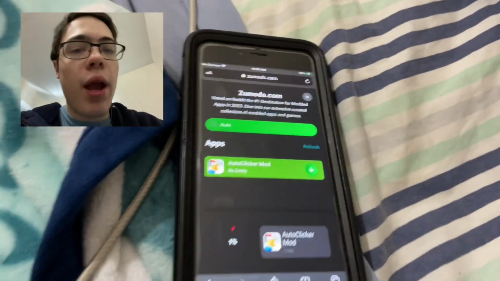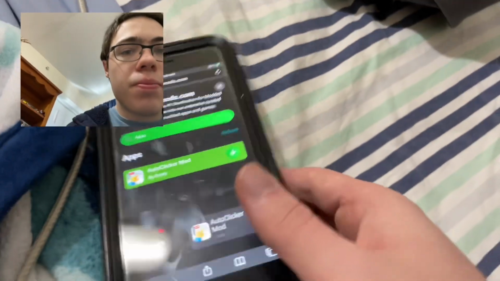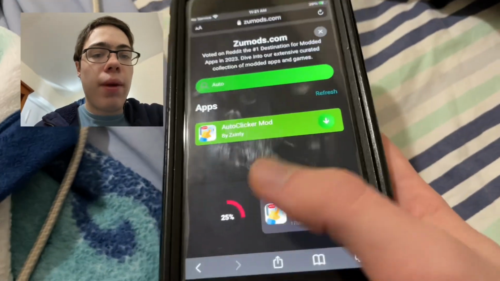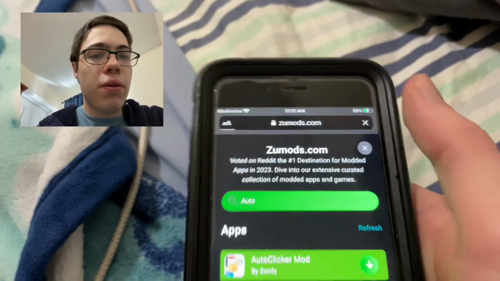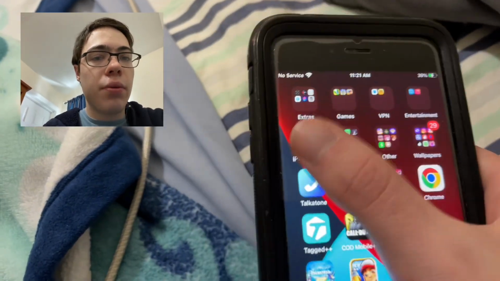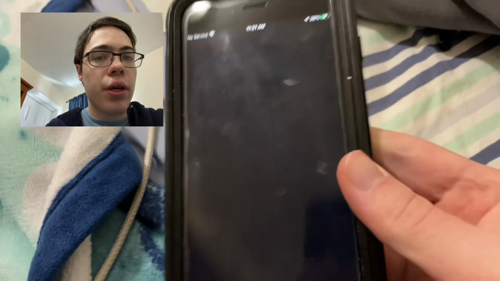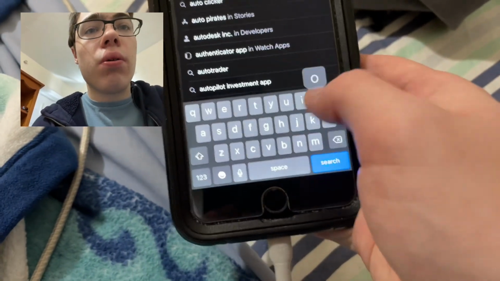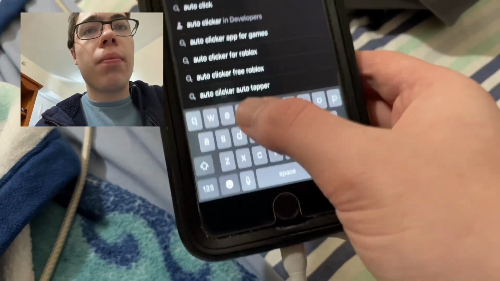Now, there's a couple different apps in the App Store that claim to be auto clickers, but they don't actually work. Basically, what they do is they get you to pay for them with like ads and stuff. So the real one is on Zoomods, and I will show you some of these fake auto clickers on the App Store, guys. They are all scams. So let's look together, bro.